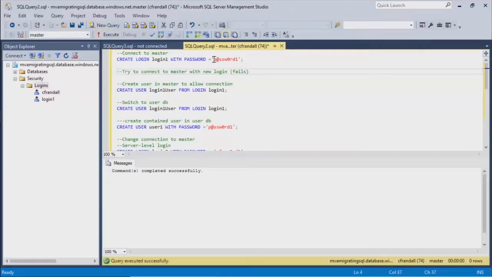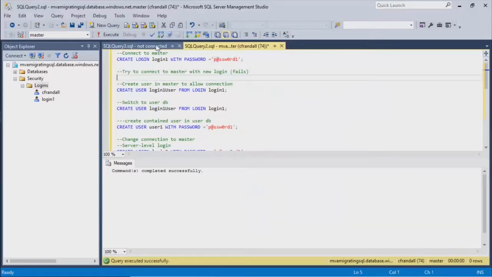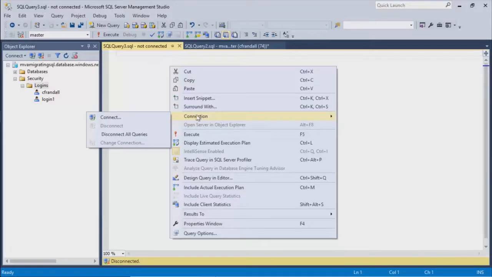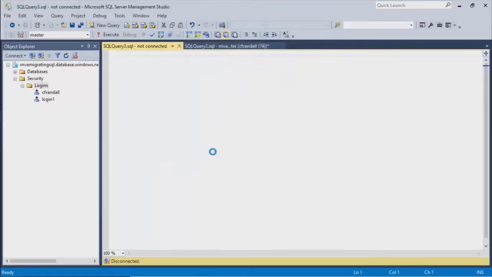And then we'll go ahead and, just to save myself some typing, I'm going to copy this password. We'll switch back over to this other window, and we will attempt to connect as that login1 user. And I'll just paste in the password here. And we'll see that it is connecting.